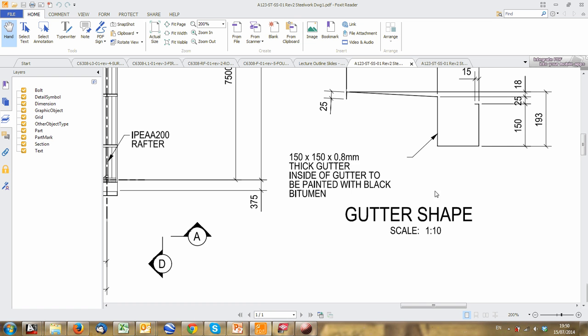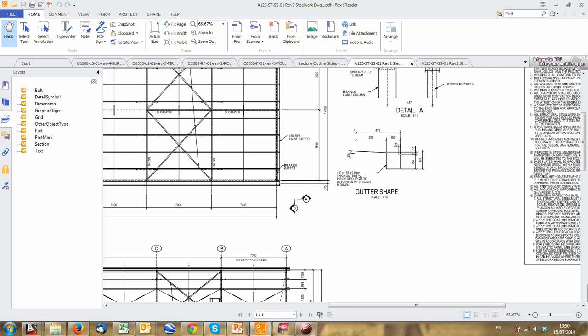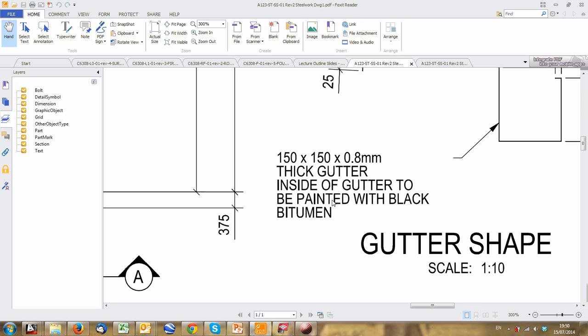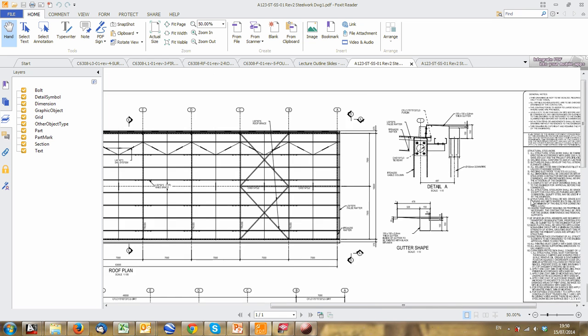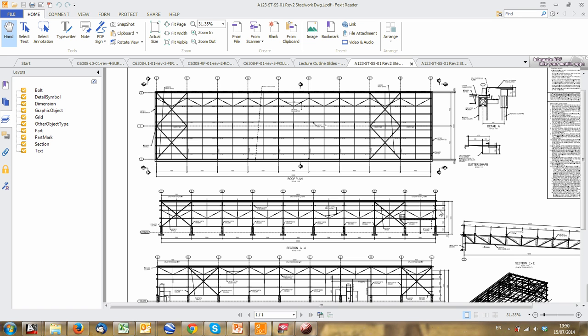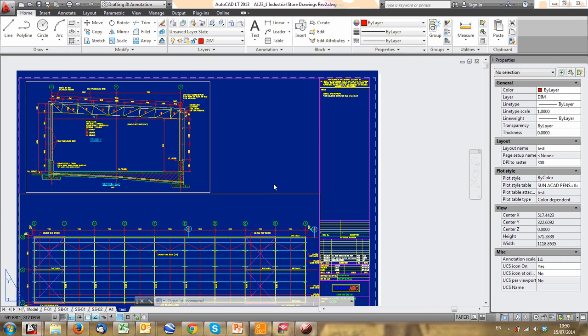You can even add specs on the drawing for gutters, painted with black bitumen. You could put that at the side, but you could also put that in the standard notes. So those are also all sorts of general details you should add to your drawing. And at the side, let's go back here.